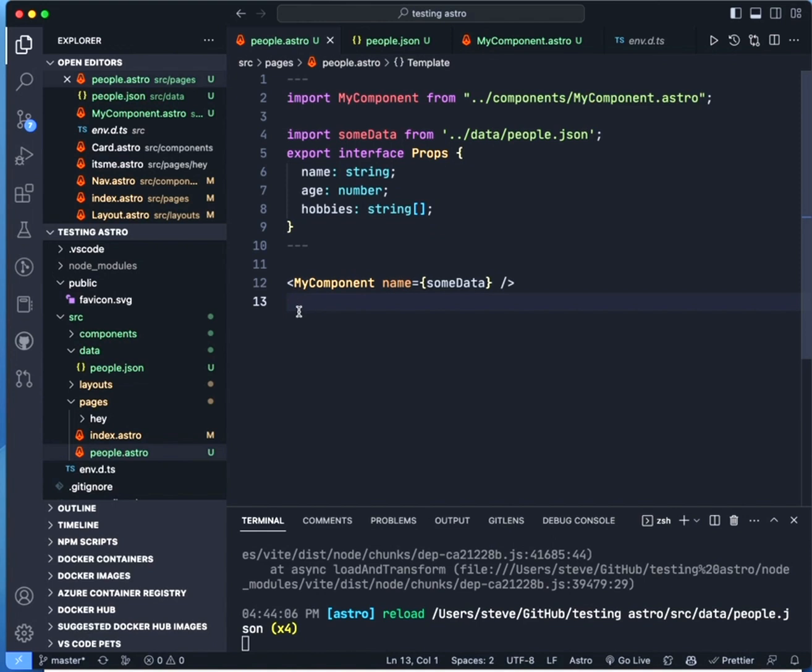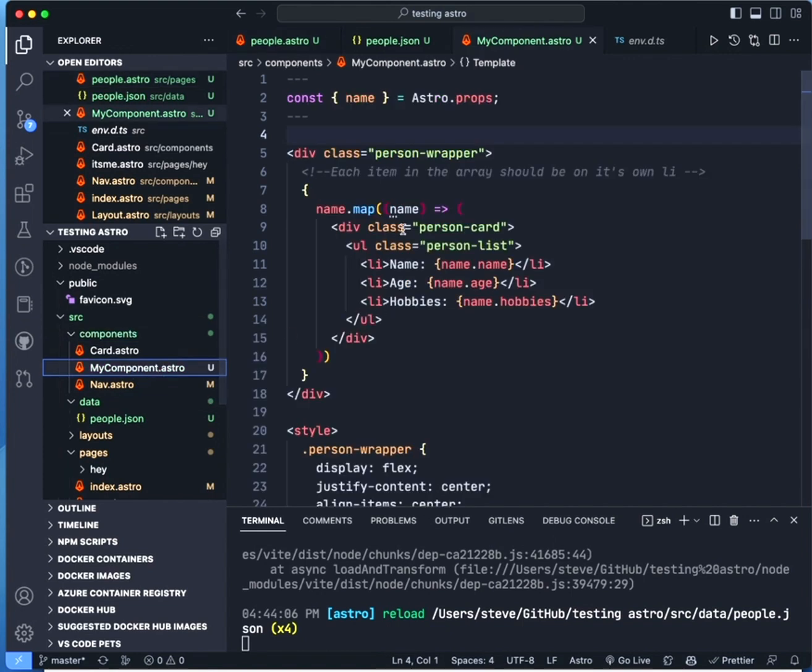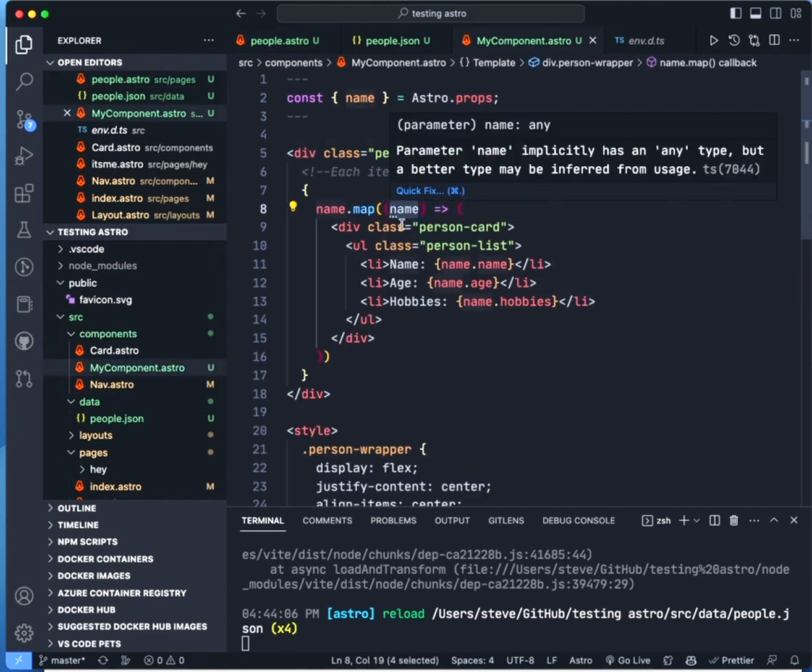So just to review what we did here today, we imported a component called myComponent. That is within the components directory. We imported some data from the data directory, people.json. We're specifying the types of props, so name, age, and hobbies are all identified with prop types. We are passing the data into the component. And if we take a look at the component, it takes just name to basically specify the origin of the data.